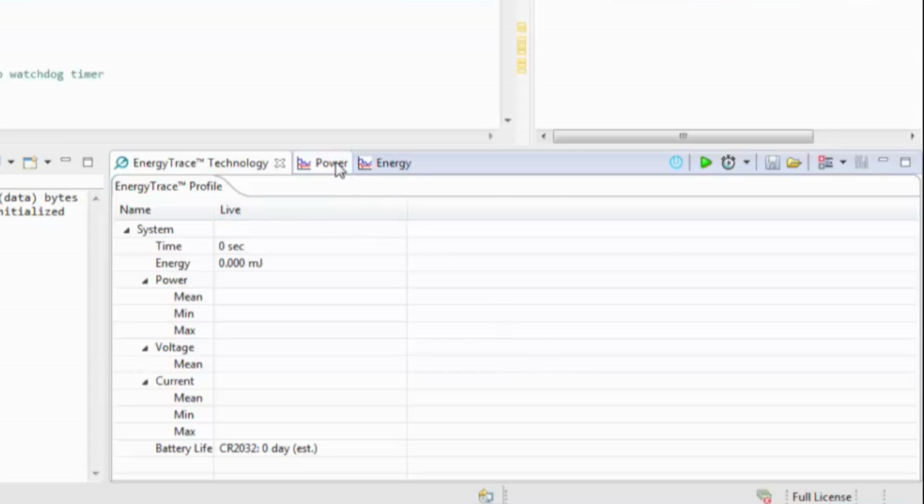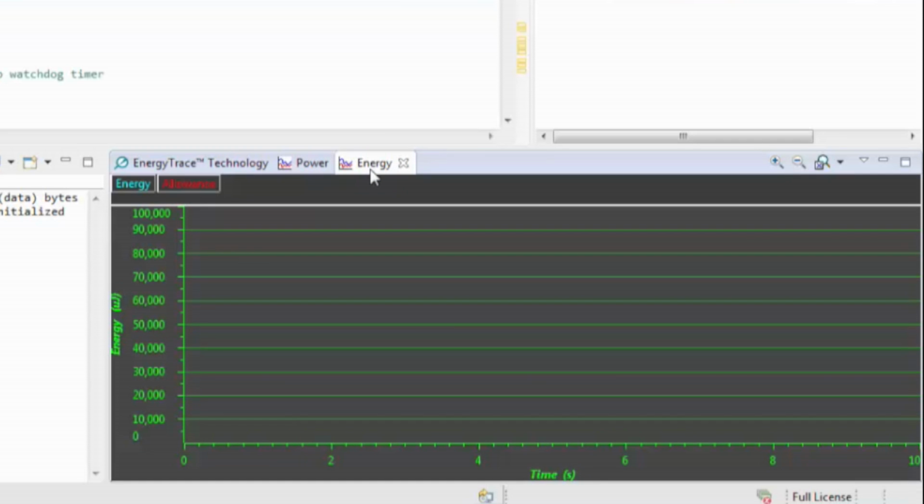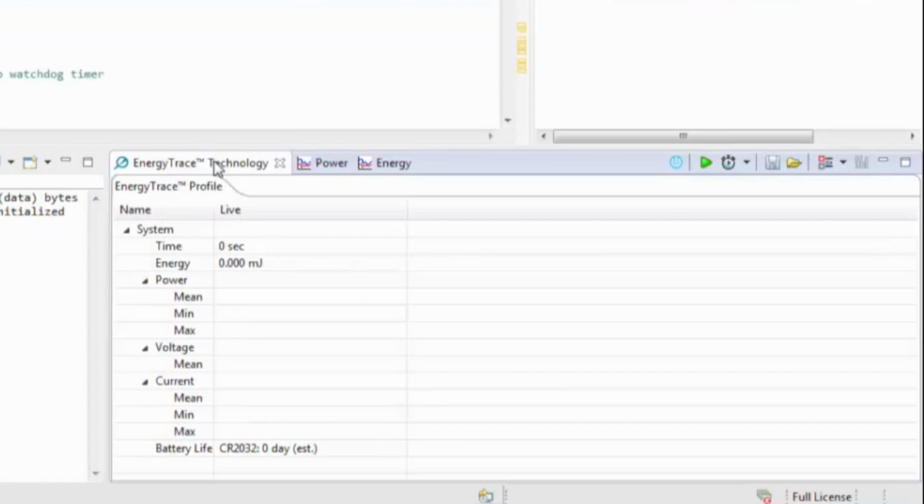Power window visualizes the absolute power consumption value. The energy graph shows the total consumed energy. Coming back to EnergyTrace window, this section provides various useful settings.